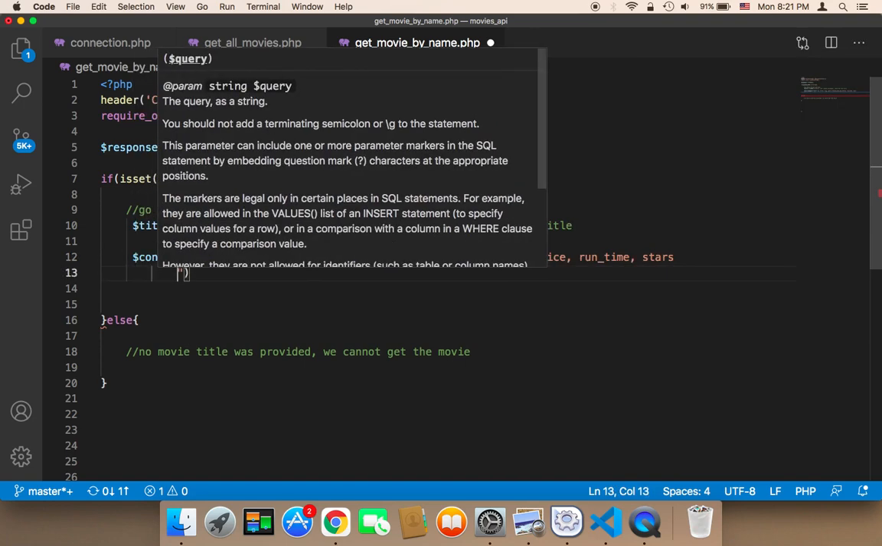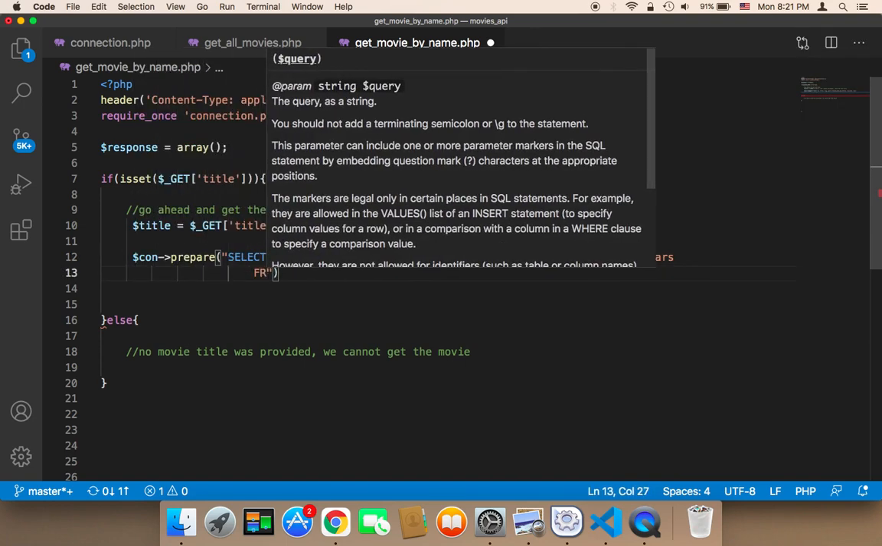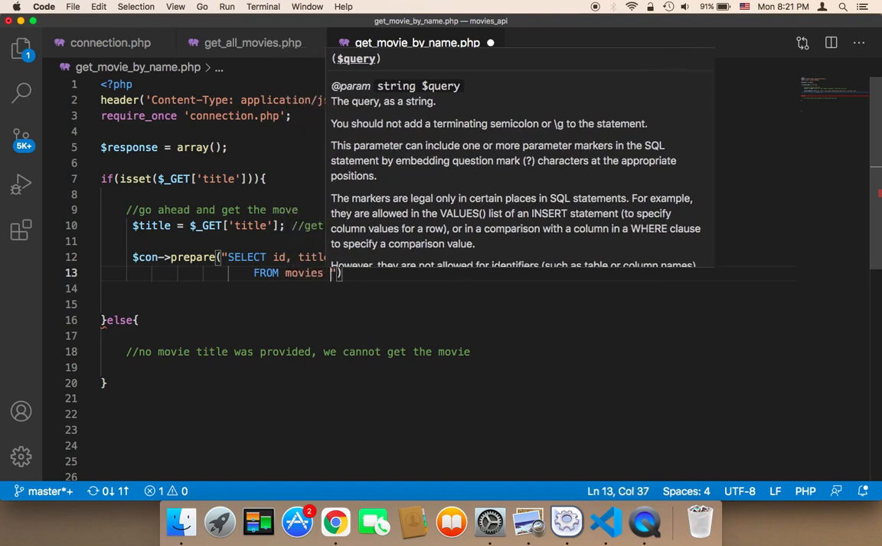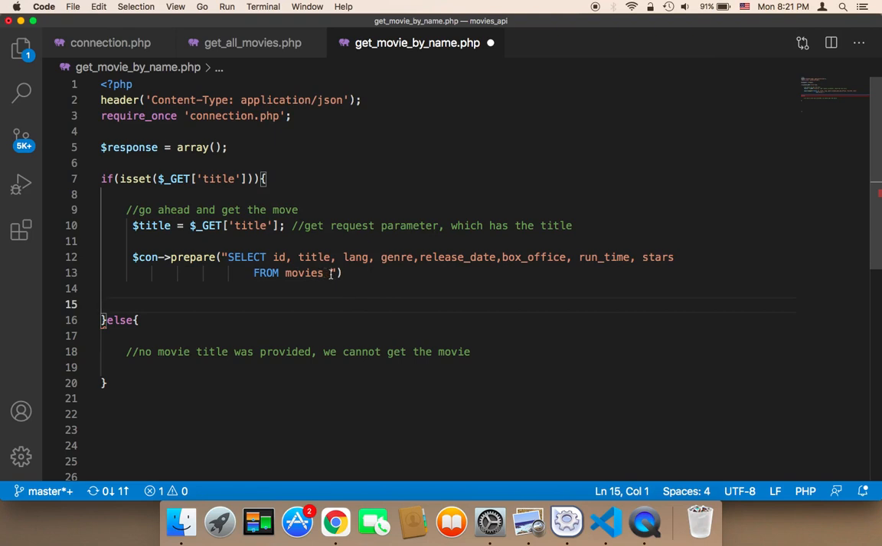I'm going to add this on a new line, and then I'm going to say from, because we want all of these from where? From the movies table. So movies. Here it should be movies, and then we just say where the title is equal to the question mark, which is the title that I'm going to append.